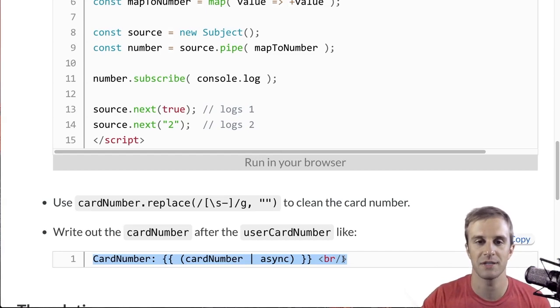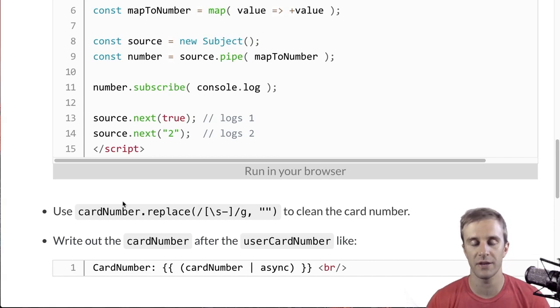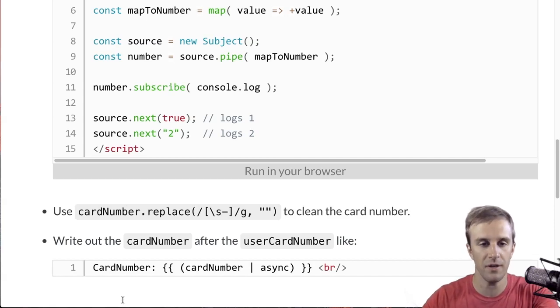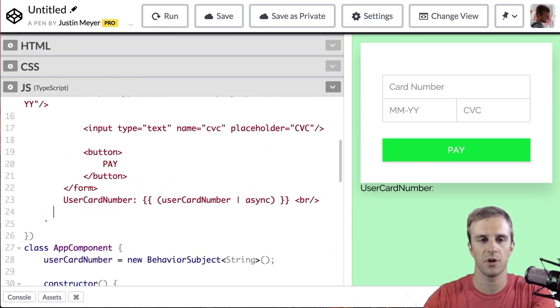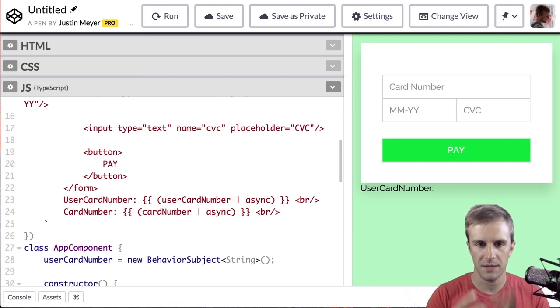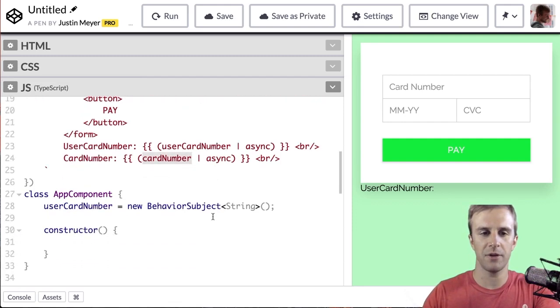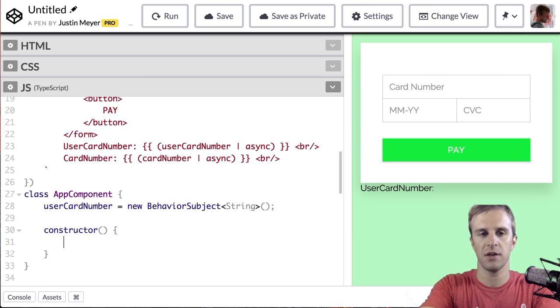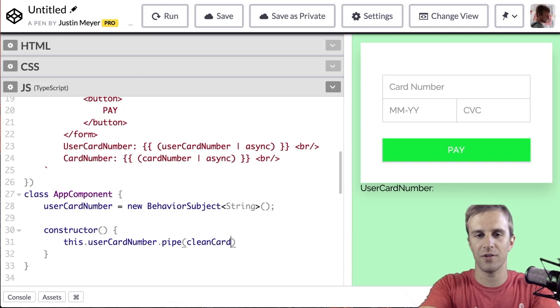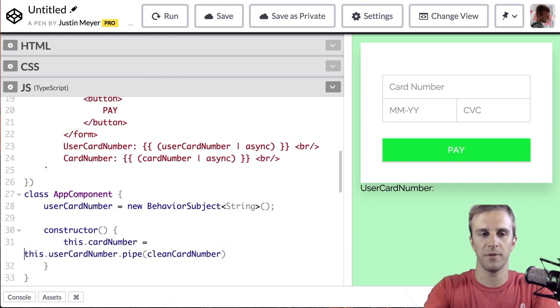So let's talk about how to solve this. All right, so now you're hopefully ready to solve this problem. I'm going to work back to front, which I think makes the most sense for me. I start with my template in Angular, and I'm going to put in there what I want, which is this card number. Somehow I have to get this card number. The way that I'm going to do that is I'm going to take, in the constructor here of Angular, the user card number, and I know I've got to pipe that through a clean card number operator. And then once I do that, I will get the card number observable.